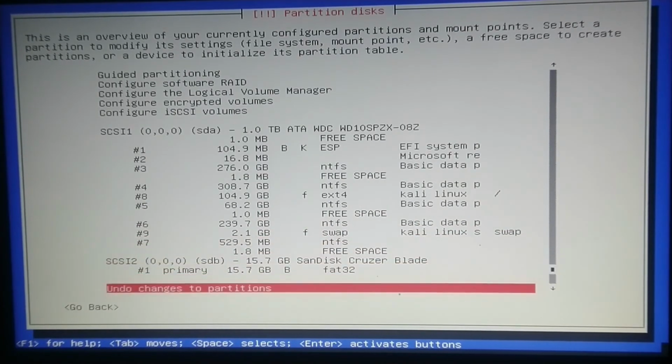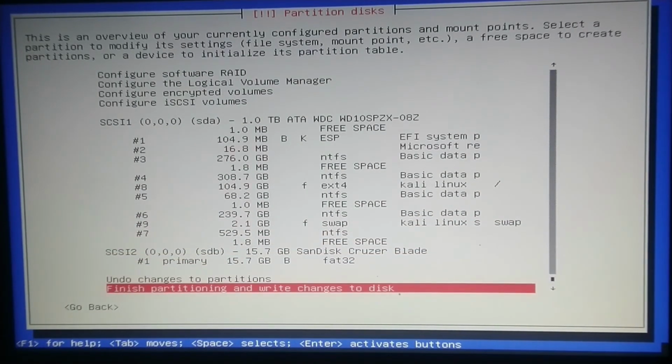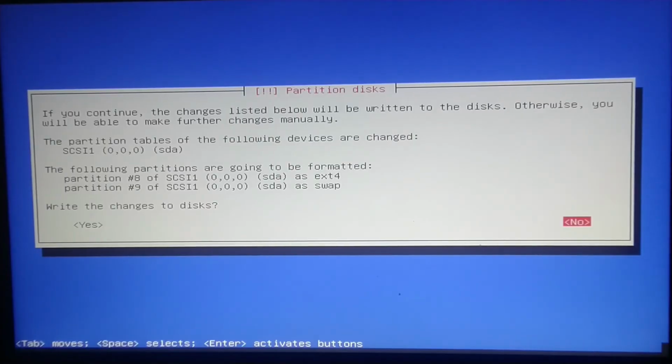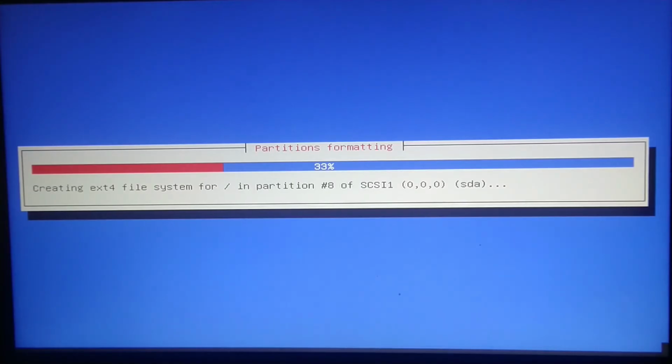You just have to go down and click on finish partitioning and write changes to disk. Click on enter, and here you can review the changes that we have made. We have set the 100 GB partition as ext4 and the 2 GB space as swap. So you can just move to yes and click on enter. Here it's going to be formatting. Now it has started to install the base system, guys. The kernel, the core of Kali Linux, is being installed now.